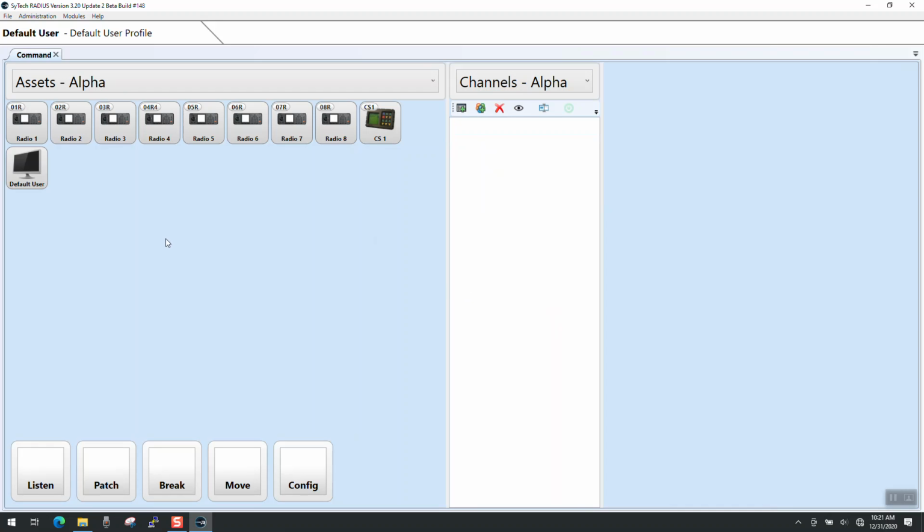To create the patch, simply use the patch function. Select patch, connect the radios using the select. They'll turn this blue color, and then confirm the function by reselecting the function. I've created a patch between Radio 1 and Radio 8. From here, I can move the patch and place it wherever I see fit.